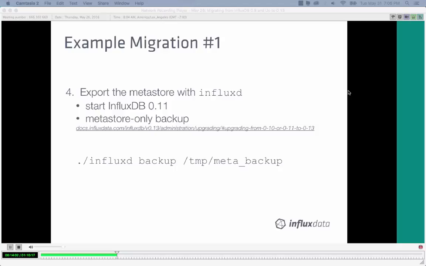The influxd backup switch by default only does the Metastore. You have to supply the explicit database and retention policy that you want it to back up if you want more to back up actual data. And there are very detailed instructions on how to do so in the documentation. We won't cover that here. Backups are outside the scope of this webinar. But we use this command below to back up the Metastore to temp.